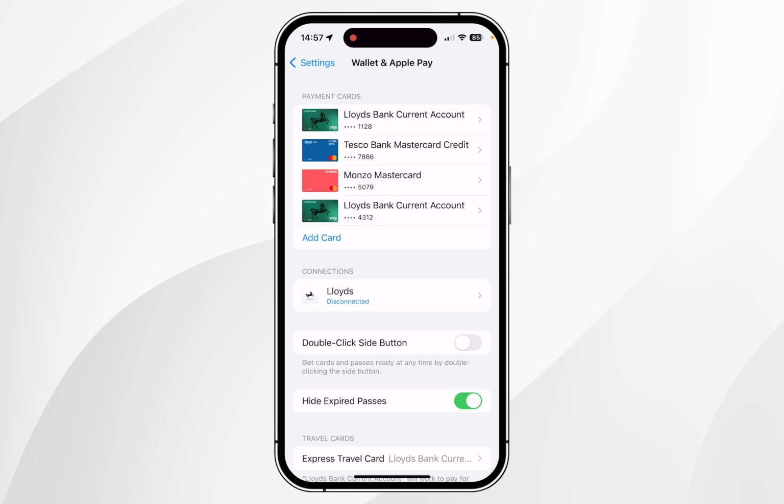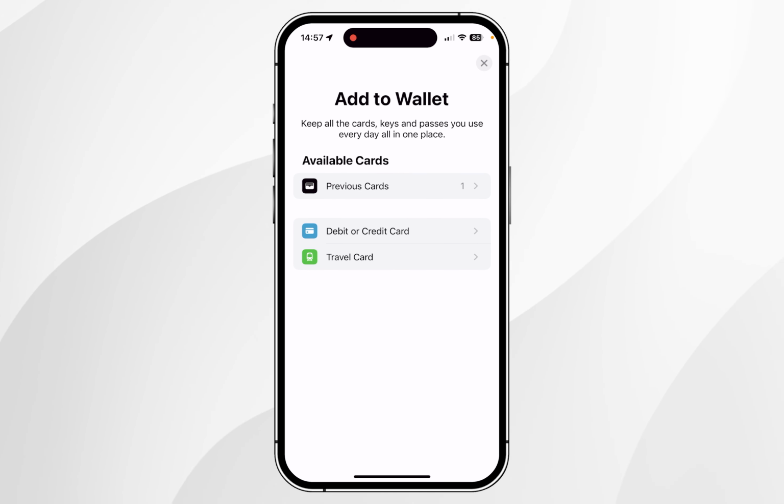From here, if you've already got cards added to your Apple Pay already, they'll show up as a list here at the top. However, if you don't have any cards already, you want to click on Add Card, and then you want to select what type of cards you want to add. In this case, it's going to be debit or credit card.